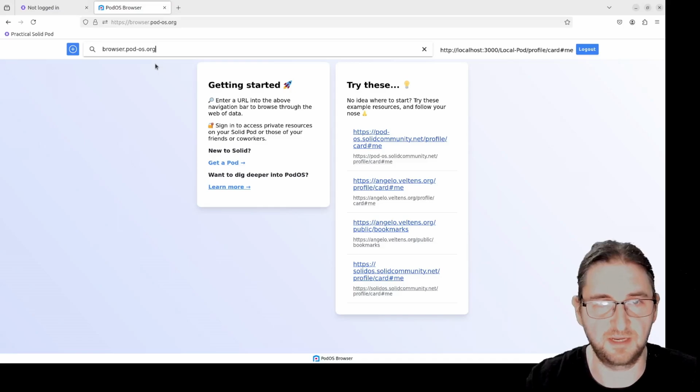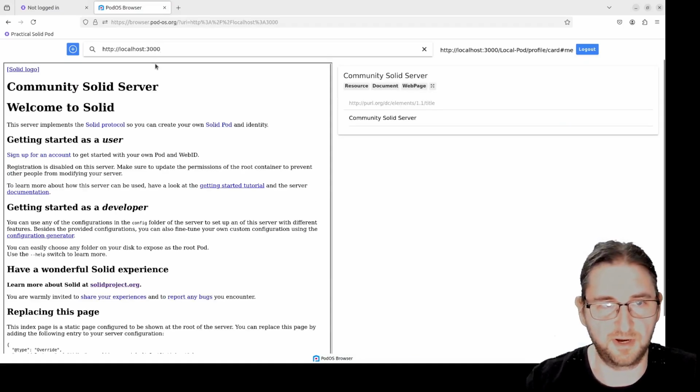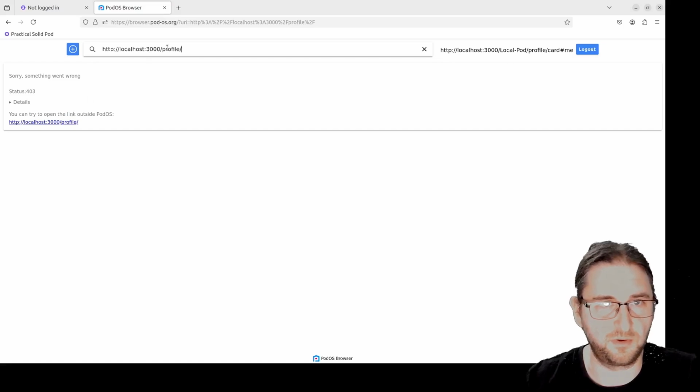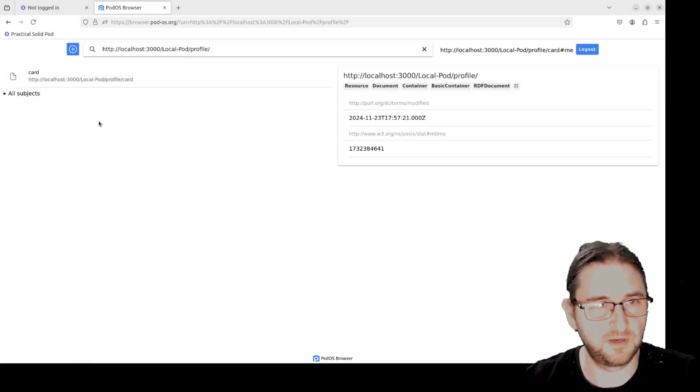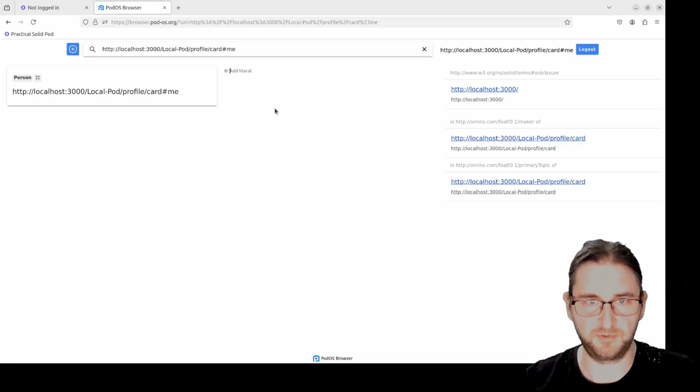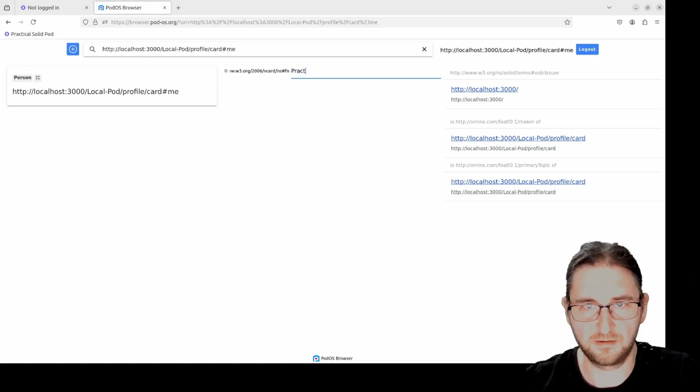And we can also navigate to data in our local pod by entering the URI here. We'll show the README, but we can also navigate to the profile. Oh no, local pod. It's hosted on local-pod/profile. The card here. Yeah, here we go. We could now use PodOS, for example, to add a name, like a card FN, practical solid.